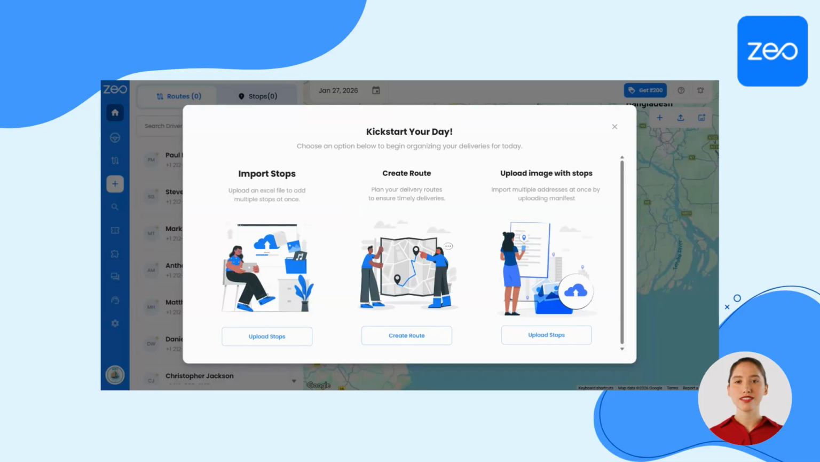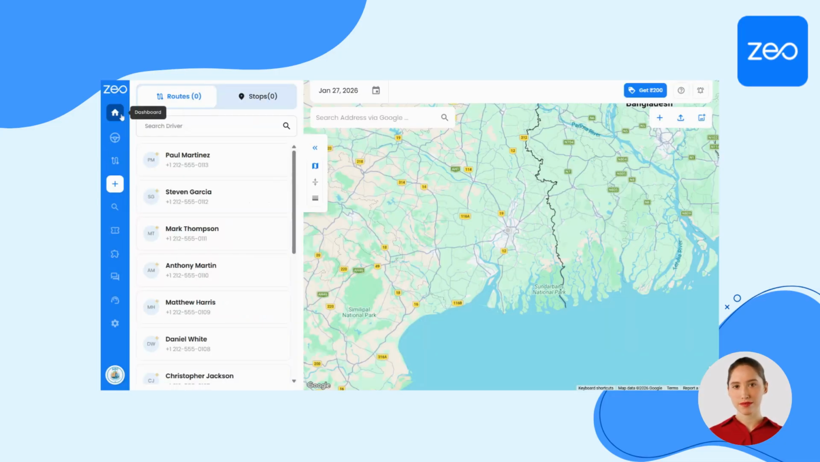On the far left, the sidebar provides quick access to key sections like Dashboard, Drivers, Routes, Create Route, Global Search, Plans and Payments, Add-ons, Chat with Drivers, Chat with Us, Settings. This navigation helps you move across different parts of the platform efficiently.